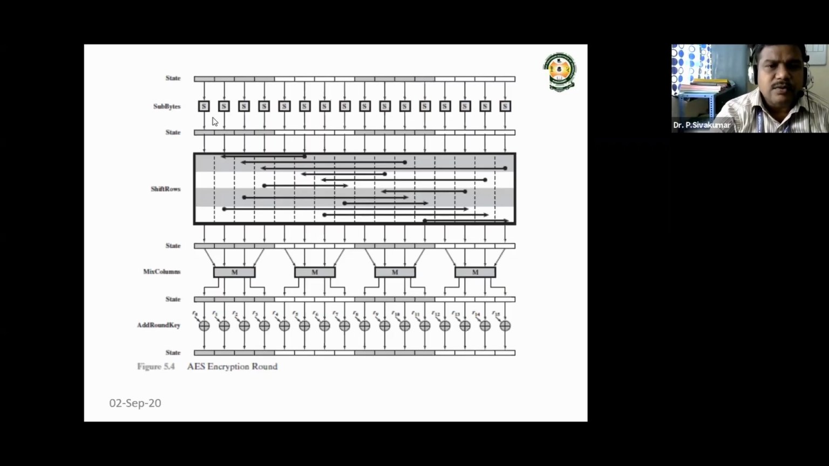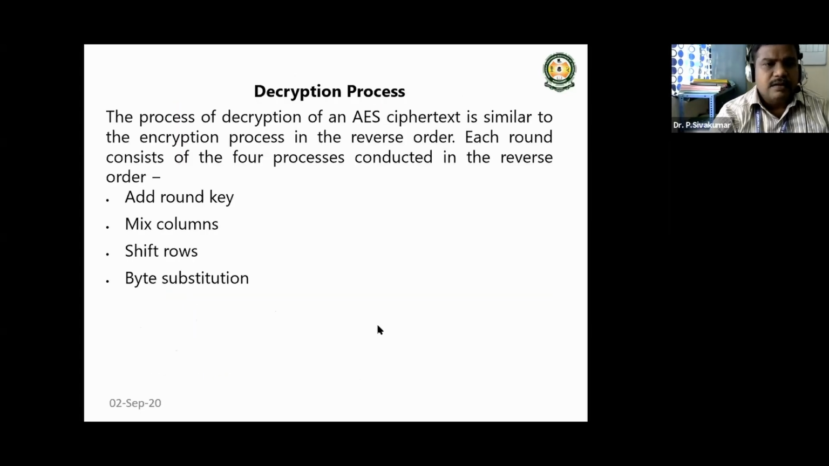Again the 128 bits are given as input to the shift row, and we get some intermediate result for the next stage. Again we perform the mixed column operation and get some intermediate output. Finally, using the 4 words, we give the input to add round key along with the previous value. Then finally we get the actual ciphertext of 128 bits or 16 bytes. Do you understand? So this is your AES encryption operation.